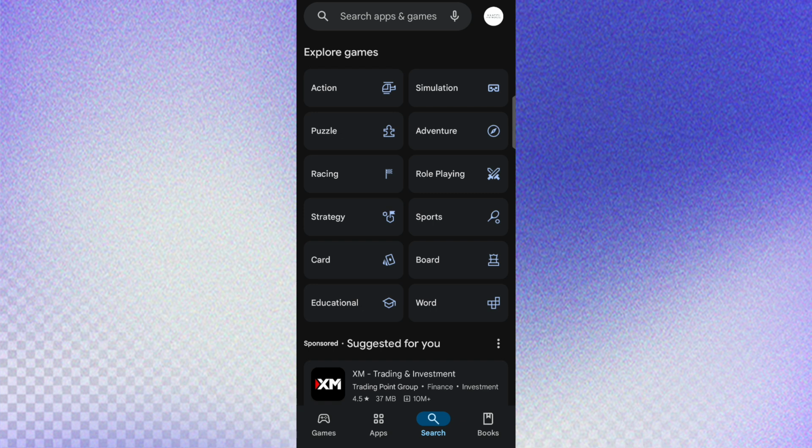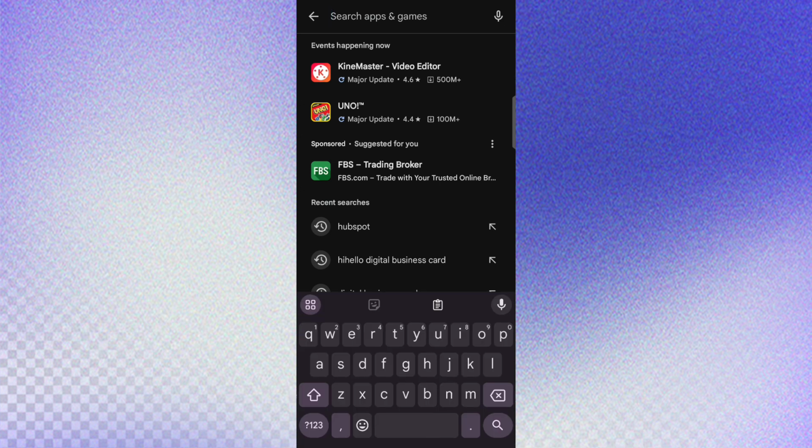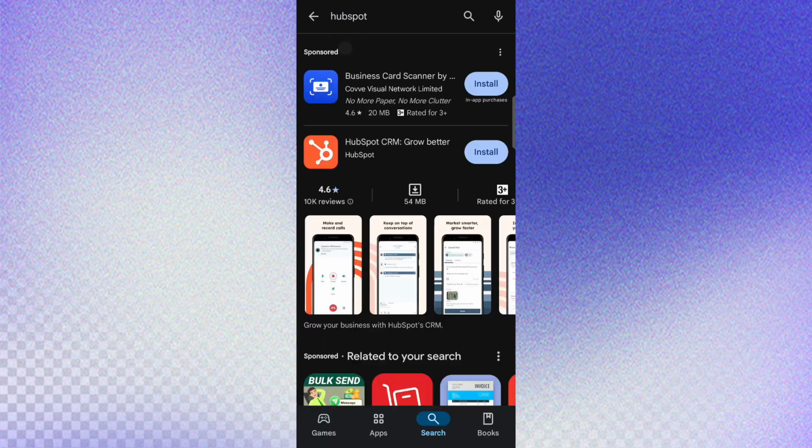HubSpot Business Card Scanner. This free app integrates directly with HubSpot CRM, making it a breeze for sales and marketing teams. We also have ScanBizCards, Haystack, FullContact.